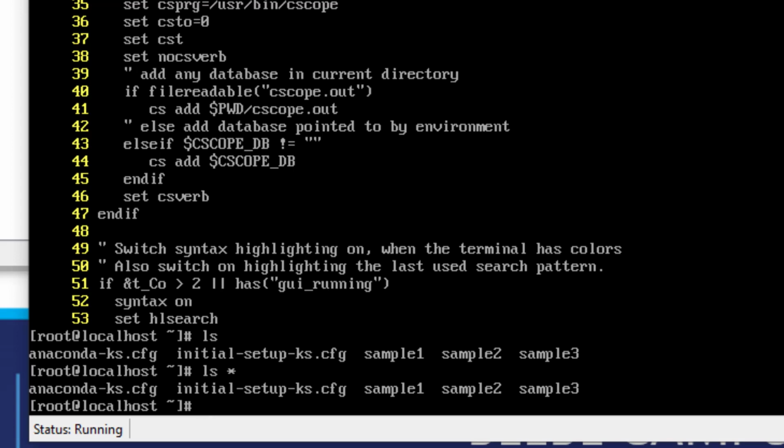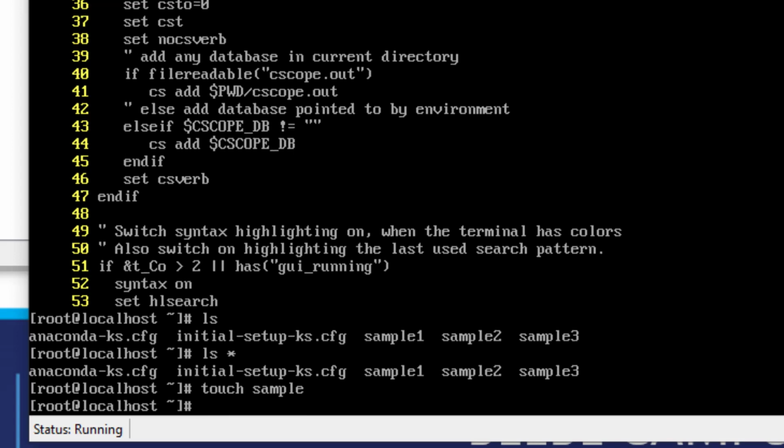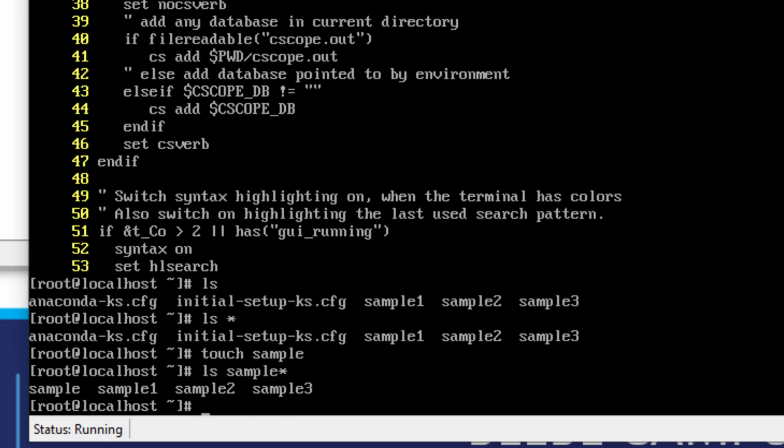Let's create a fourth file called sample. Use the command touch, followed by a new file name, sample. Now type ls sample asterisk. Press enter. We see we have four files named sample. The asterisk searches for 0 or more characters.